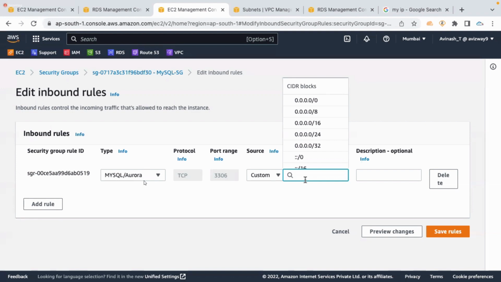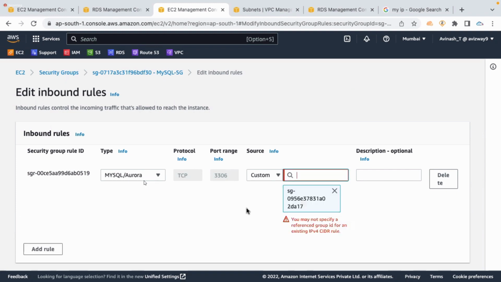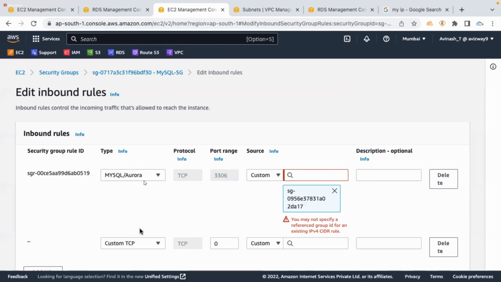Then can we give our EC2 instance security group here? The pipeline mechanism. If you give SG, you see here Windows SG is there, right? I can simply give this. Otherwise, I need to open again and I need to give that.